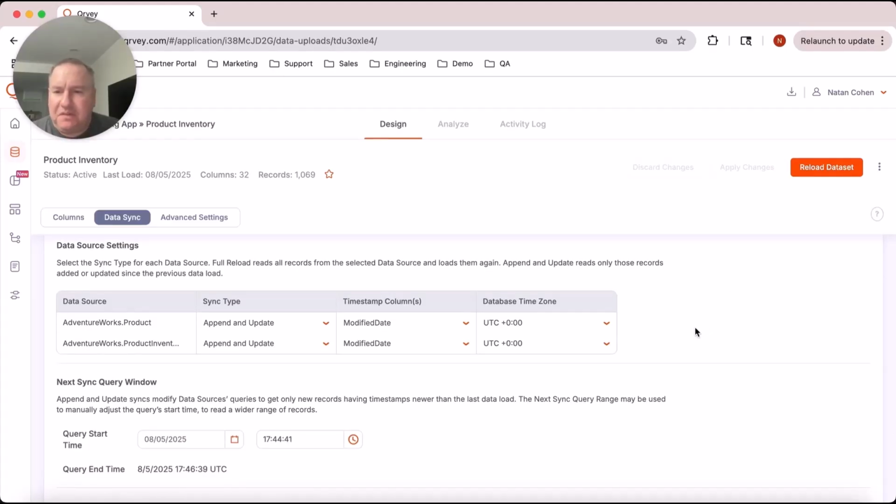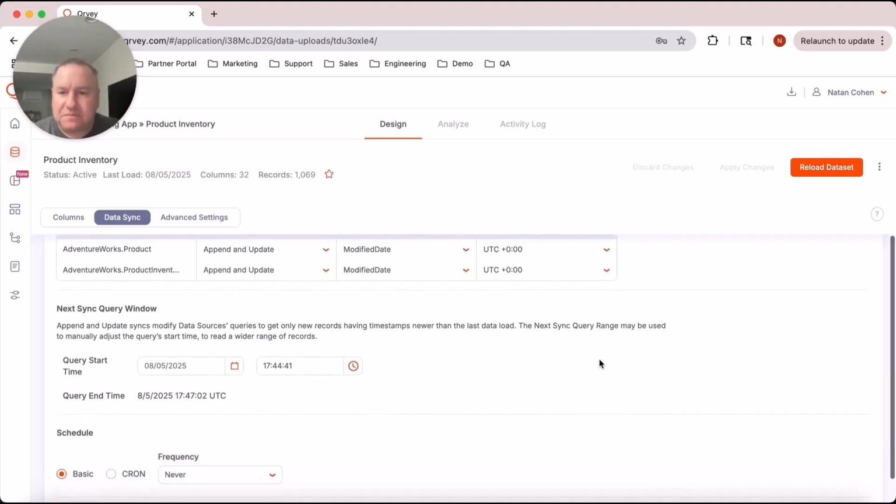So a couple more things about the data sync. It is possible that the database time zone that you're querying is not the same as the AWS region where Curve is deployed. If that's the case, you may need to adjust your database time zone so that the query can convert to the right time boundaries when it runs. And as I mentioned before, you can always change the query start time. In case you see a gap that was missed for some reason, you can always move the start time back, but you cannot change the end time. The end time is always right now at this moment.